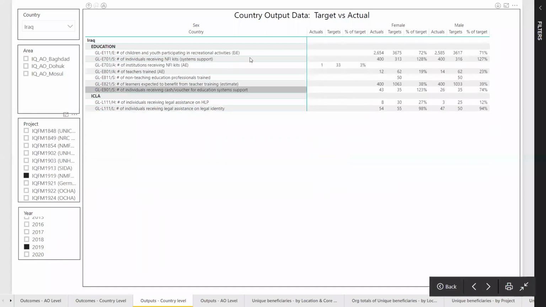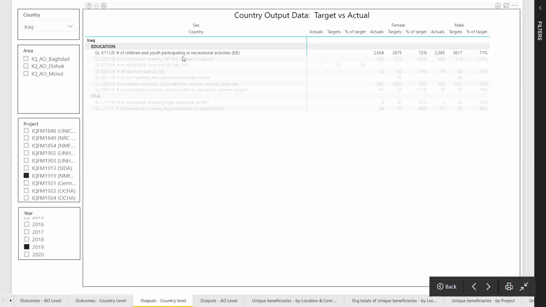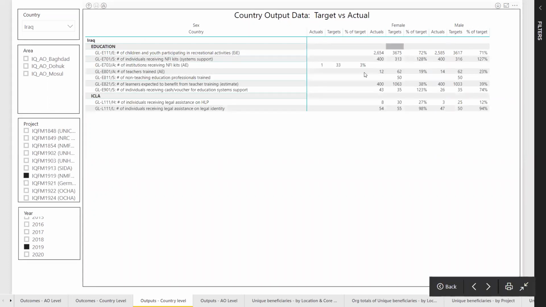So by going grant per grant, you will be able to see what is your data set and what was reported. So here is a good example. We have for the number of children and youth participating in recreational activities the actual, the target, 70% achieved, and the project is ongoing. It's a this year project, the NMFA project, the framework one. So if you click again, you can see the full page.